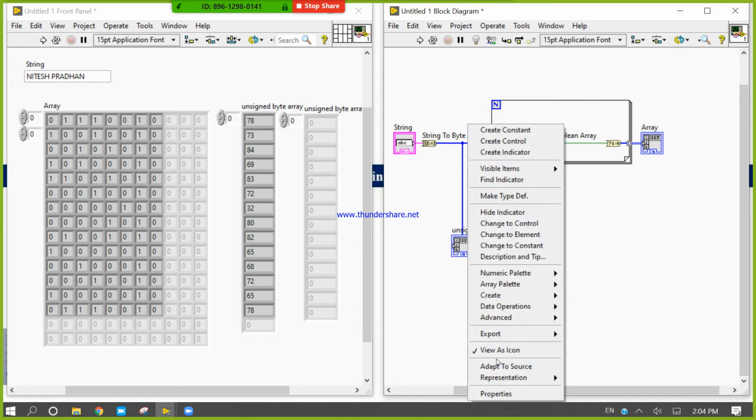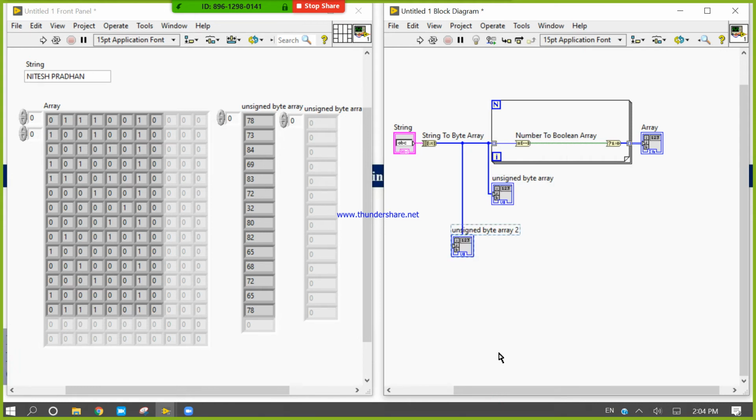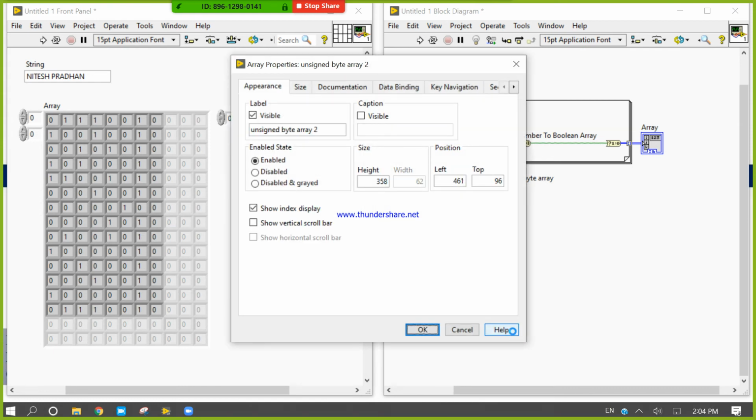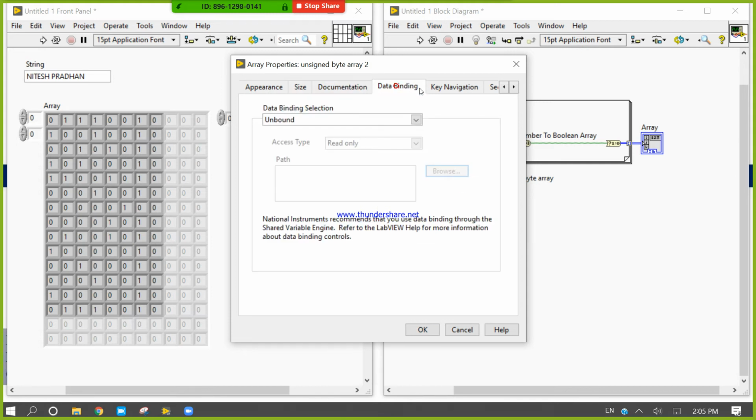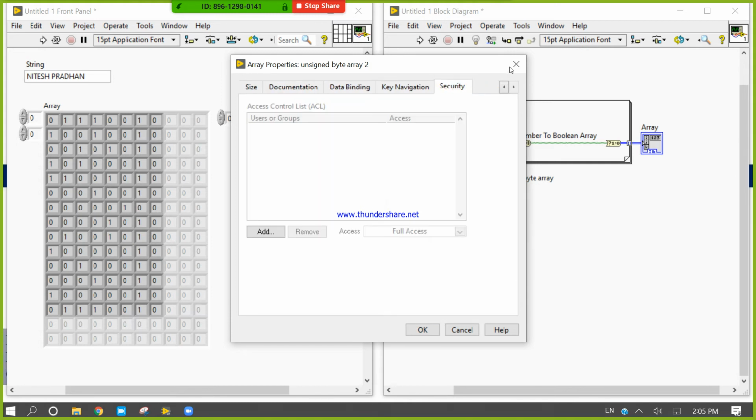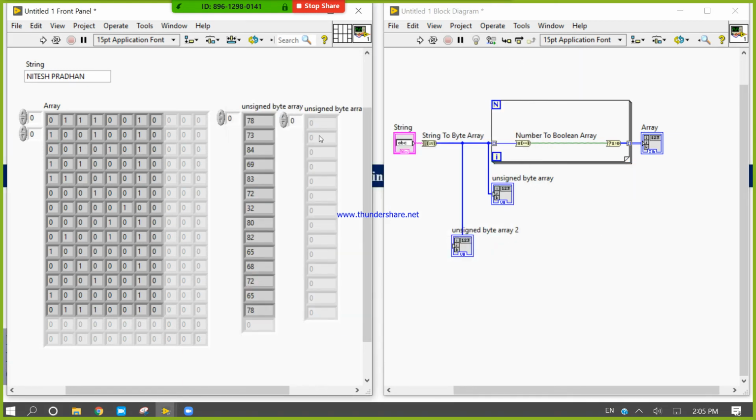Right click, come to the property. Okay, now the size, dimension, key scale, security. Okay, no need. Look at here. I am targeting these numbers, I am targeting this number, not the array. If you will target arrays, then you can click here. I am targeting here. Right click, come into the property.